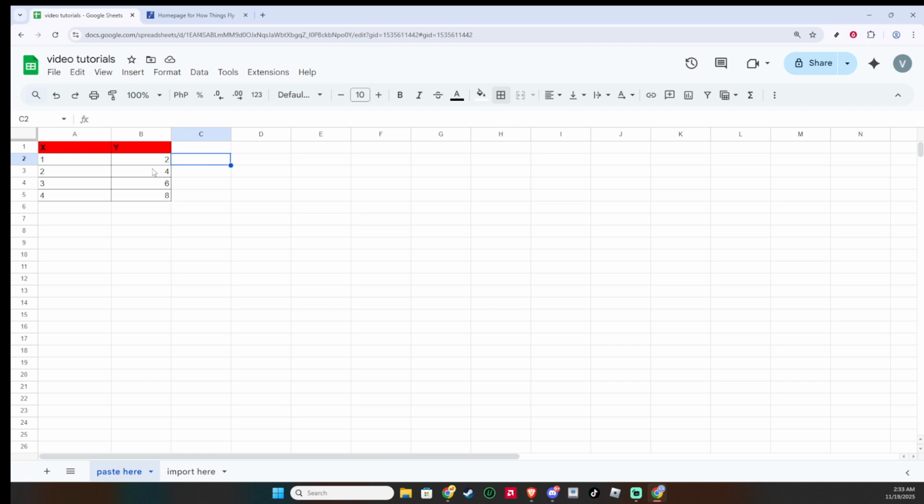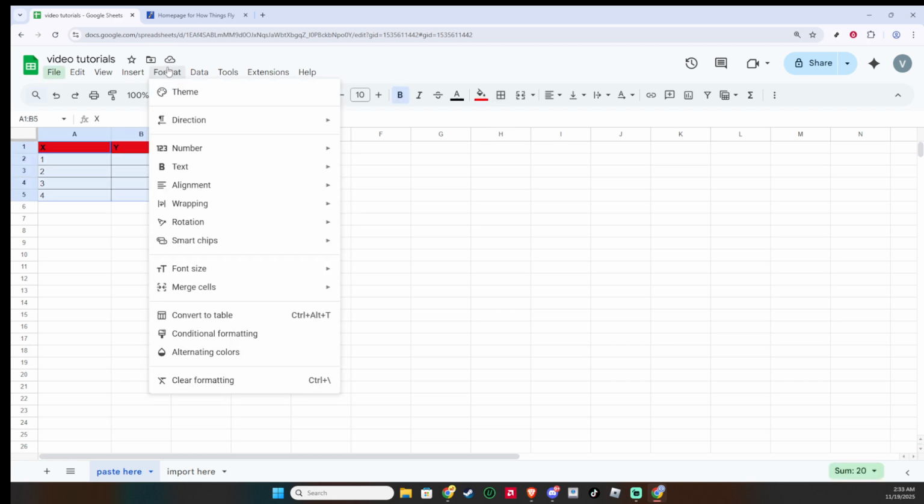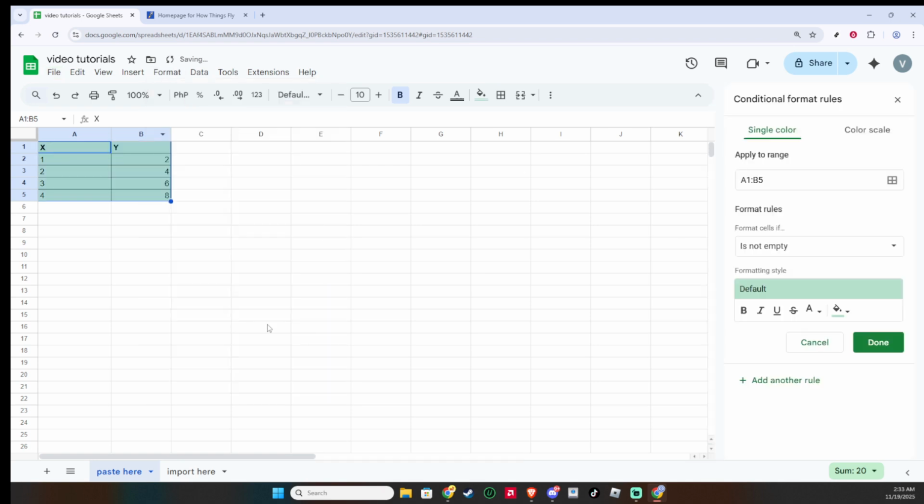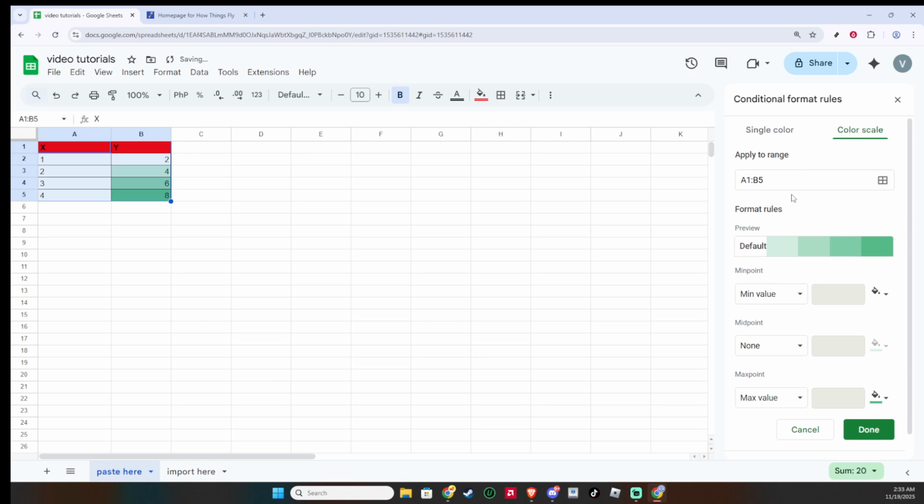Use conditional formatting to highlight important values or trends. Select your range, go to Format, Conditional Formatting, and set rules like greater than a threshold for alerts, or apply a color scale to show highs and lows at a glance. Keep the colors subtle and test your rules to ensure the highlights actually help, not distract.